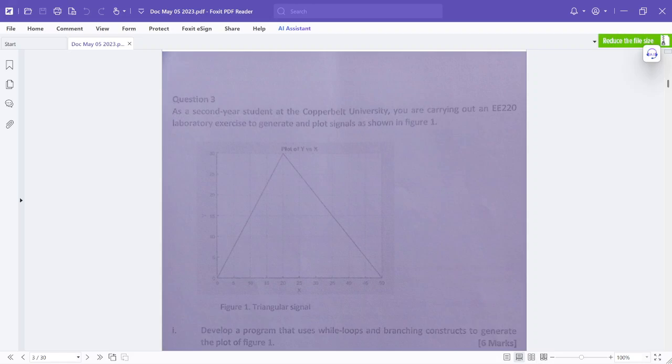Hello everyone, we're back in CS211 again, and we're looking at this question that came in the 2021-2022 session of paper, and we have been asked to develop a program that uses while loops and branching constructs to generate the plot of the graph that we have been given in figure 1. And we're just going to go over how we can come up with the code that will be able to generate this plot. And without wasting much time, let's just go straight into it.